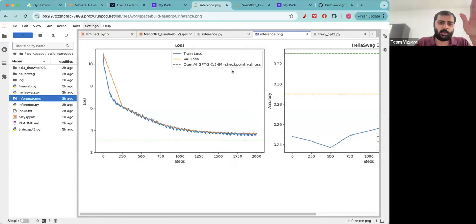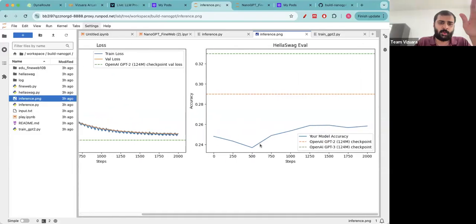The green line is the OpenAI checkpoint loss, and we are only at 2000 steps, but we have already reached here. That's pretty awesome. And for the HellaSwag accuracy, we are only at 2000 steps, but we are slowly catching up. See, this orange line is what we have to beat. And I know it goes ahead after this point when you reach 20,000 iterations. How do I know that? Because just yesterday I actually ran this. Let me show you the results for 20,000 iterations.